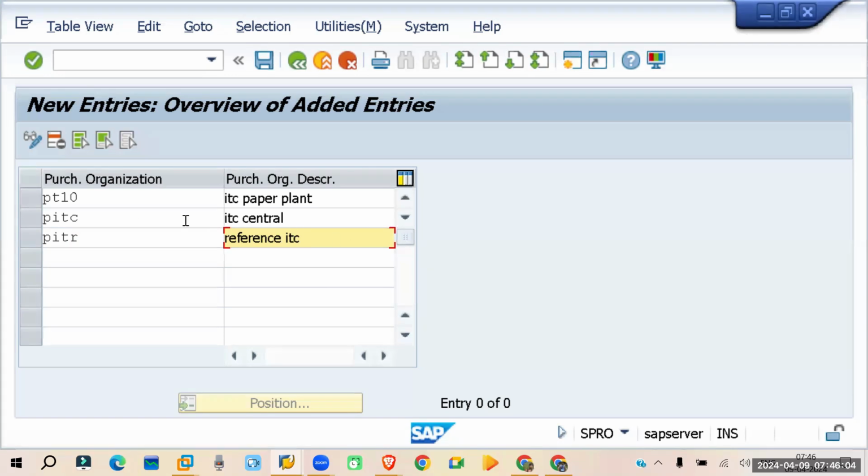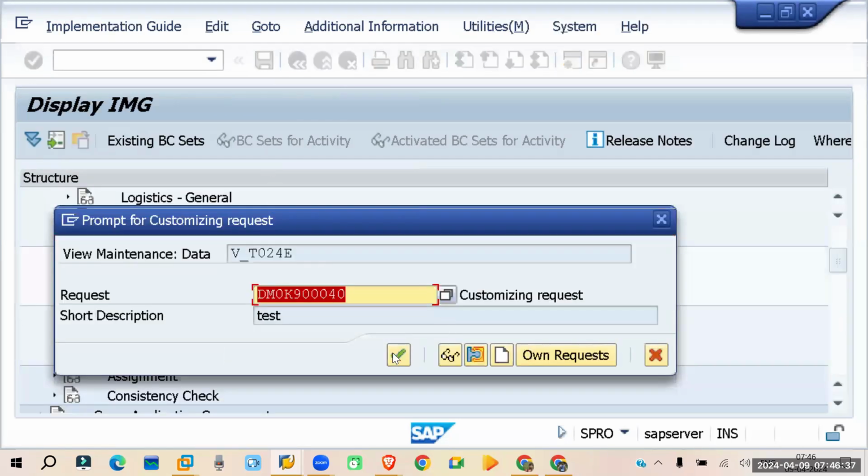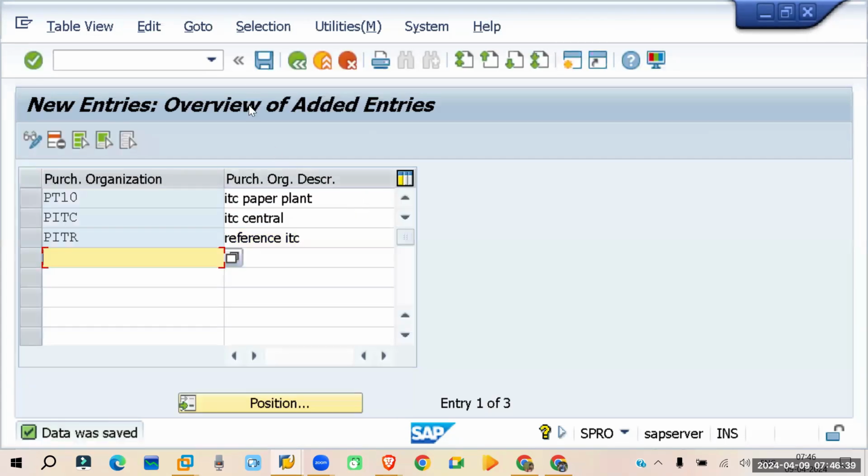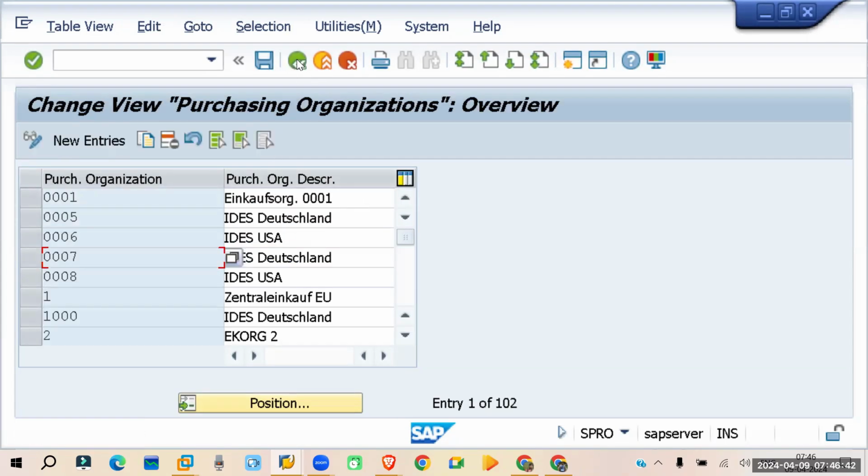So we are creating three new purchasing organizations. One is PT10, that is for your ITC paper plant wise. We will be creating one. One is PITC, that is a central purchasing organization. The next one is PITR, that is for reference. What is the requirement of this one and why we are creating it? We will look into it in a bit. So these are the three purchasing organizations we are creating. Now just save this. Okay, now let's go back.